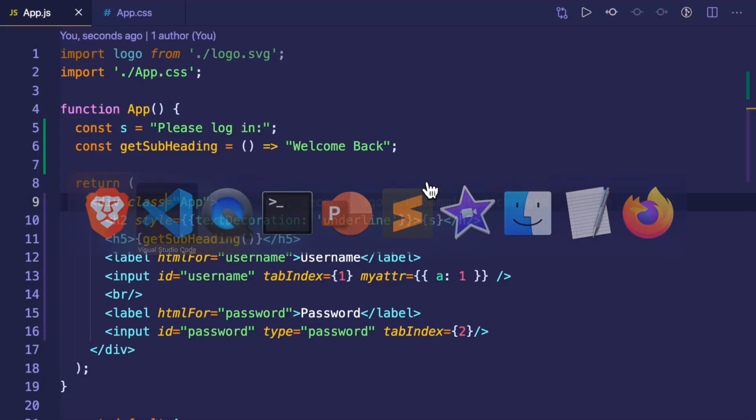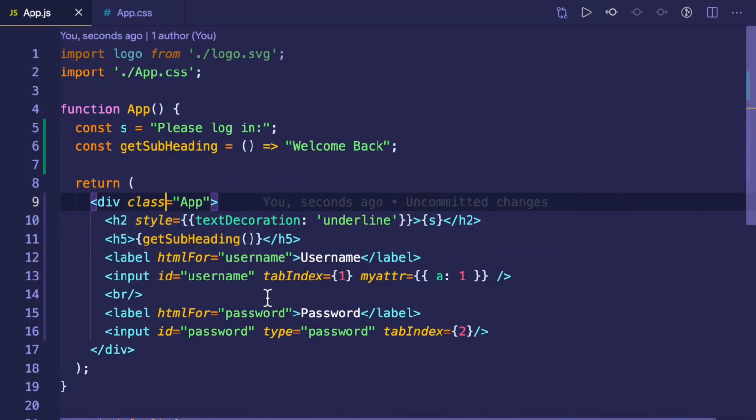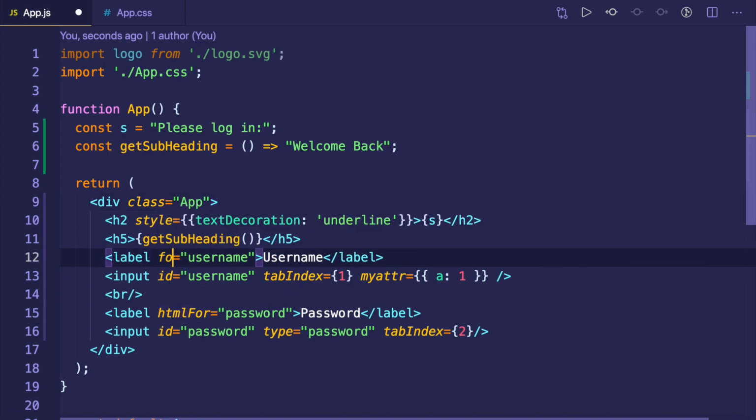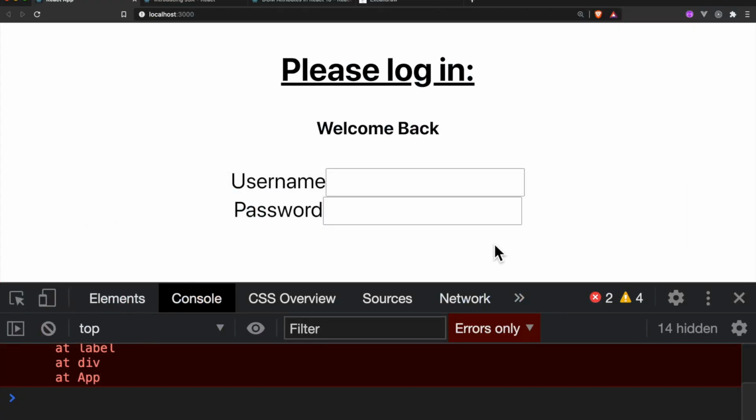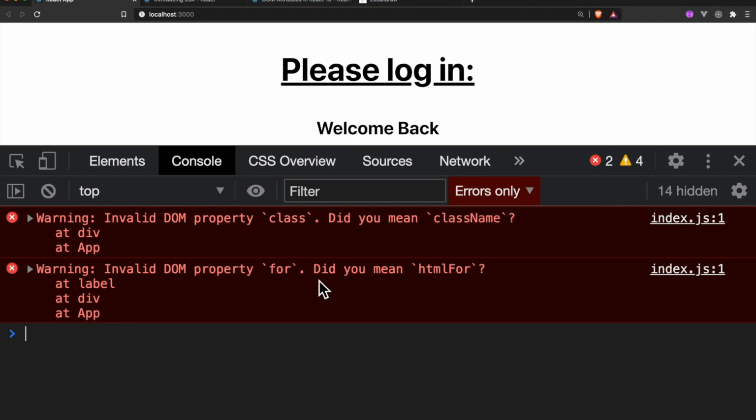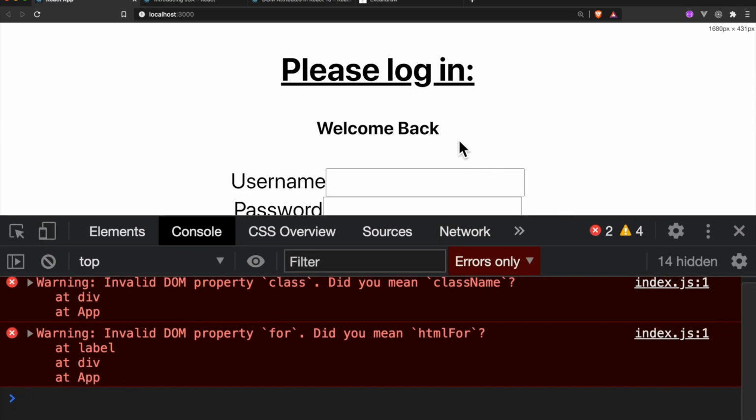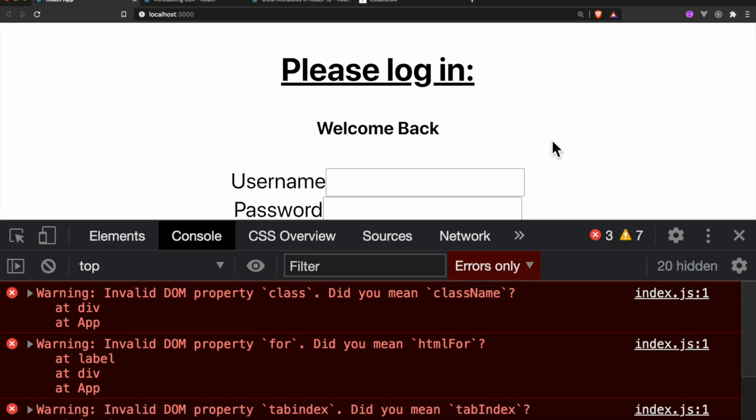Let us do the same for a couple of the other attributes. So let me change htmlFor to for, and let me go back to the page. As you can see, we are getting another warning for this as well, but the code is still working. The output has remained the same. Let's quickly discuss why this code is still working even though it's giving us warnings.